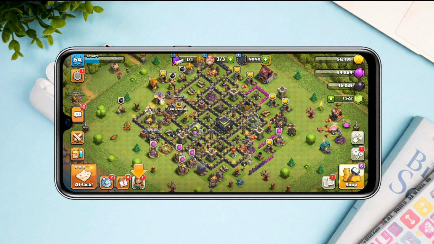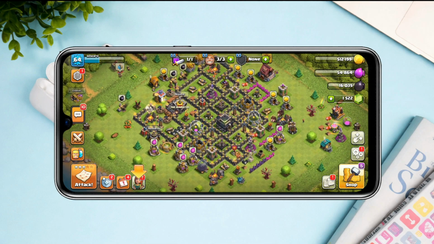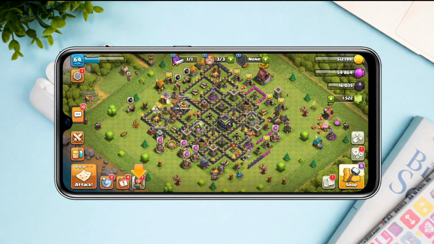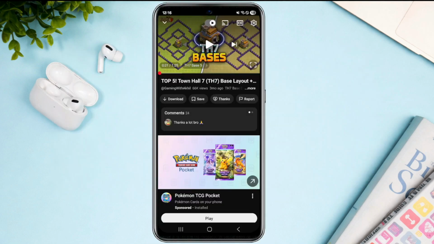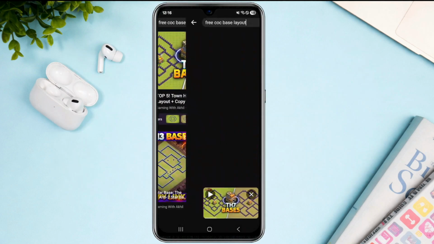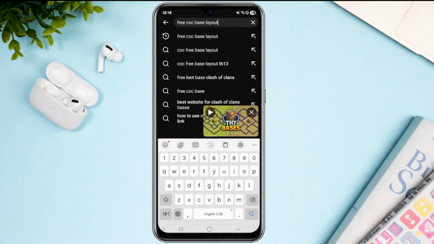So all you have to do at first is to make sure that you have your COC, or Clash of Clans, open so that you can just go ahead and tap on those free links. You don't need to copy and paste it from in-game. Next thing you want to do is to open up your YouTube application. Now from YouTube, all I have to do here is to look for free COC base layout.